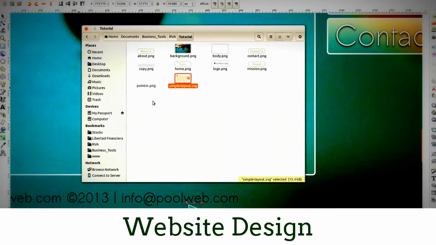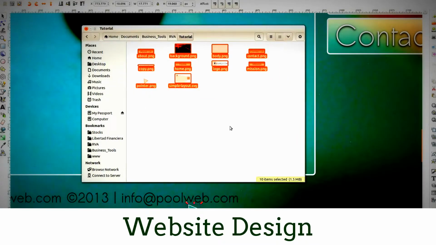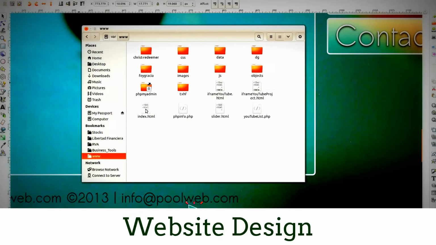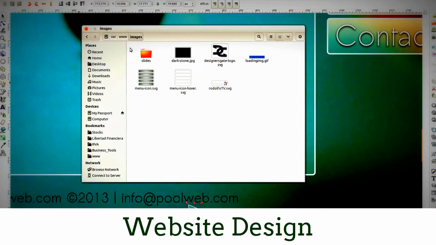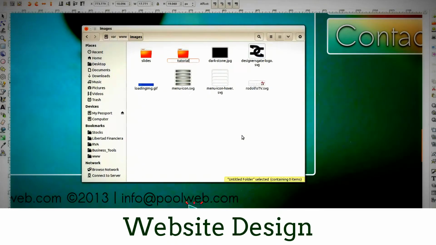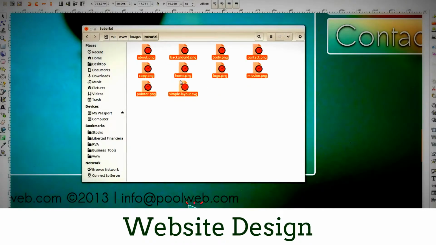Now, if I get all this and I copy it, and I put it on my www images, I create a new folder, tutorial, and paste it there.